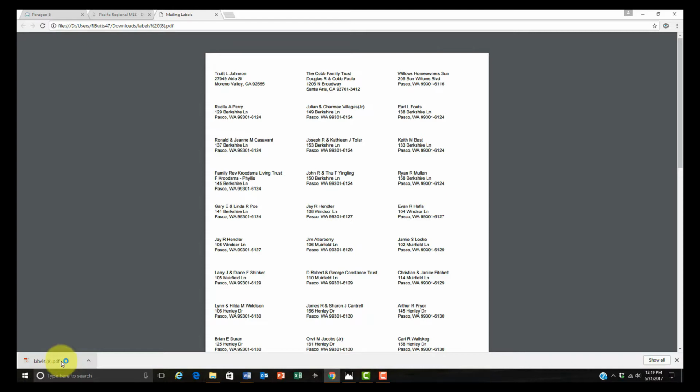Now, some of these property owners do live out of town or out of state, and the labels are going to go to those property owners, informing them that there's a property in their neighborhood that is on the market. Now you're ready to print these labels using the print process for your computer.